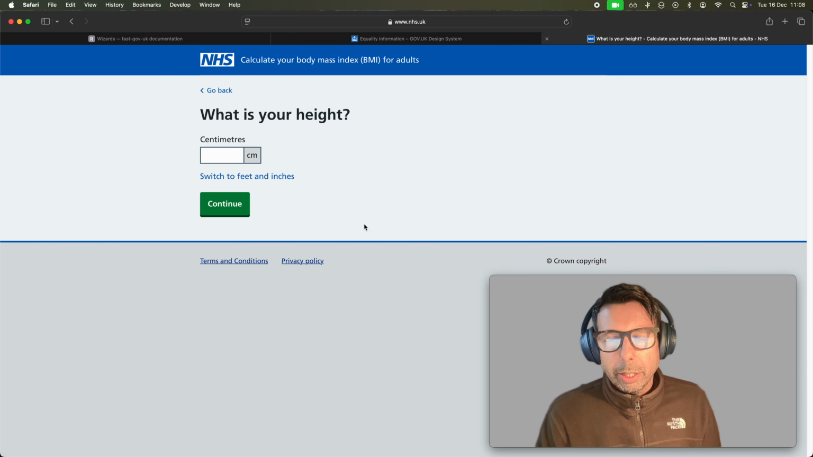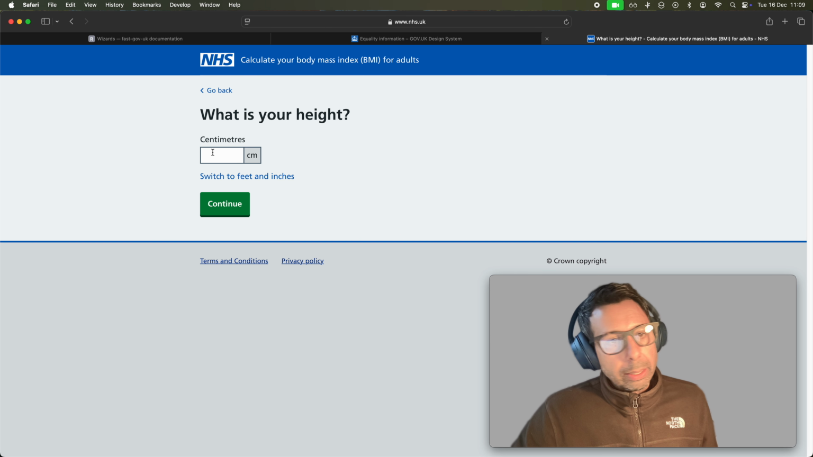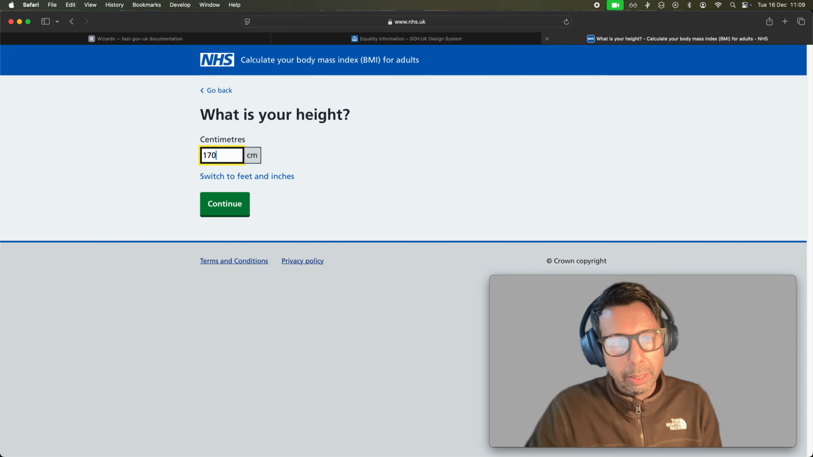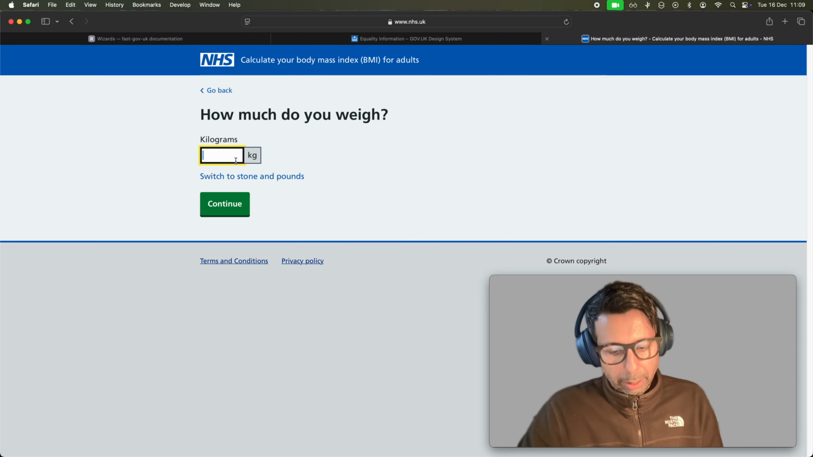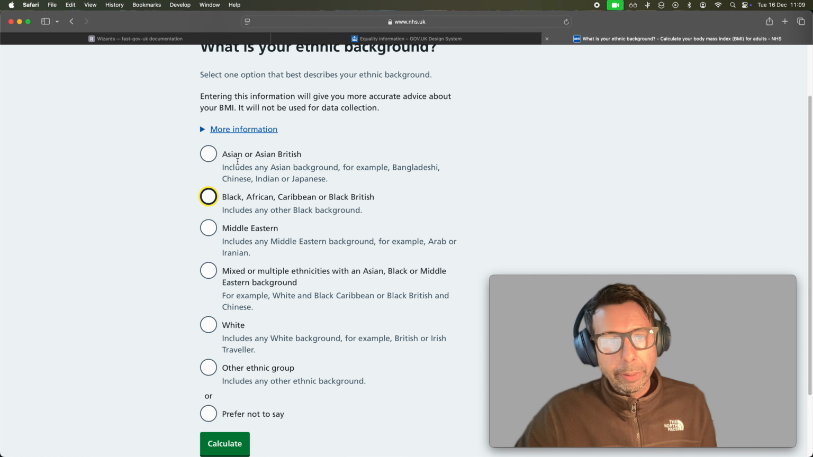But this is not how GOV.UK does it. They tend to use these question pages a lot, and there is a lot of good user research that points to the fact that this is indeed the best way to do this. So one question per page, and you ask one thing at a time. This is saying centimeters. I don't know, I guess I'd be 170.5, and then it goes through the ethnic background.